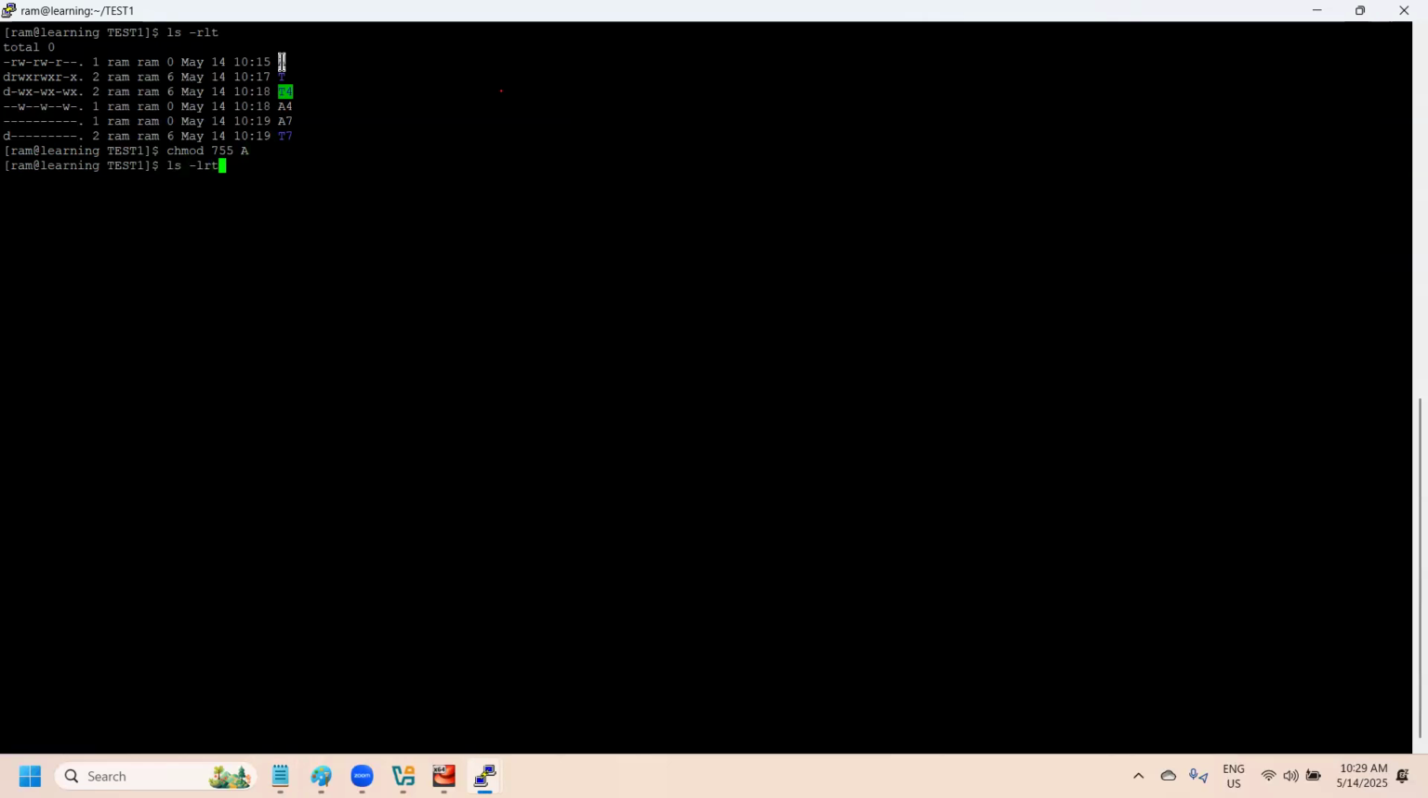That's it. Now go ahead and run the command. Now you'll get rwx, rx and rx. According to your requirement, you are going to change the permissions.